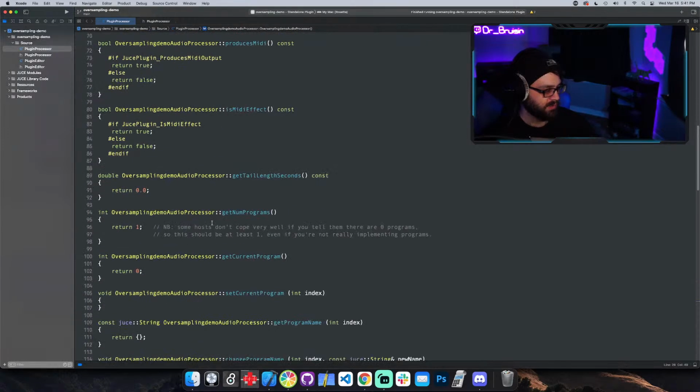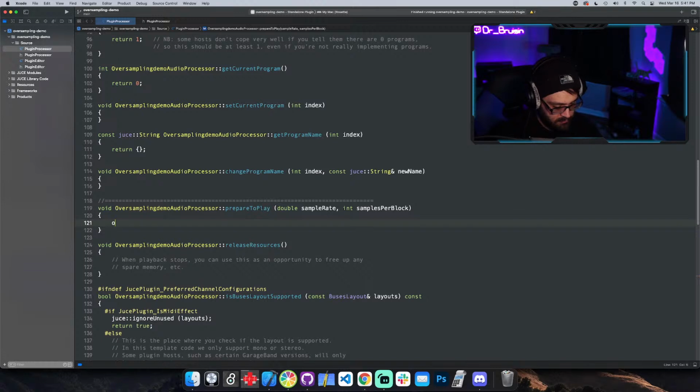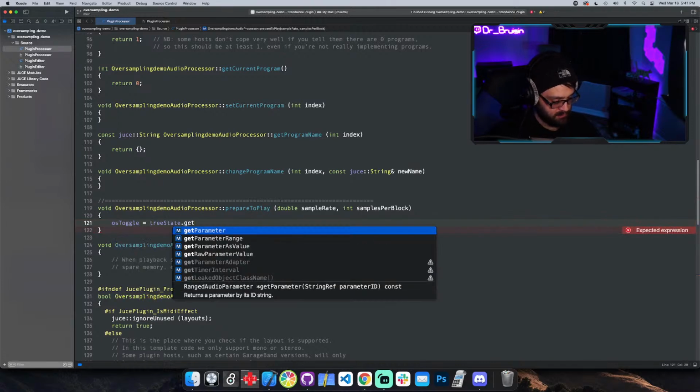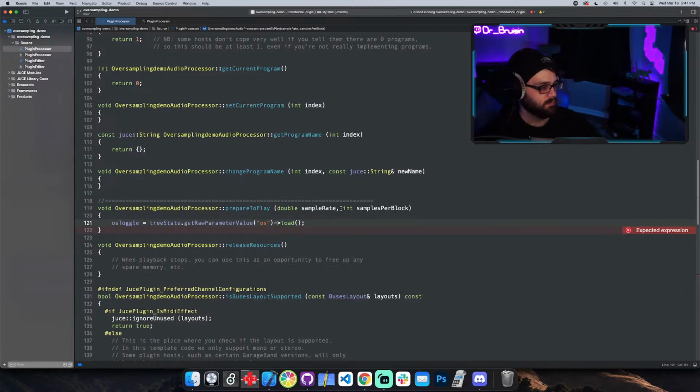We can also go into the prepare method and make sure that we're actually getting the changes at initialization. So just to be extra sure, OS toggle is equal to, and then we can do tree state dot get raw parameter OS load, and that should work, right? Yep. So now at prepare to play, we're just making sure that OS toggle is in fact assigned to whatever is in the parameter layout right now, or in the tree state right now. That should work.